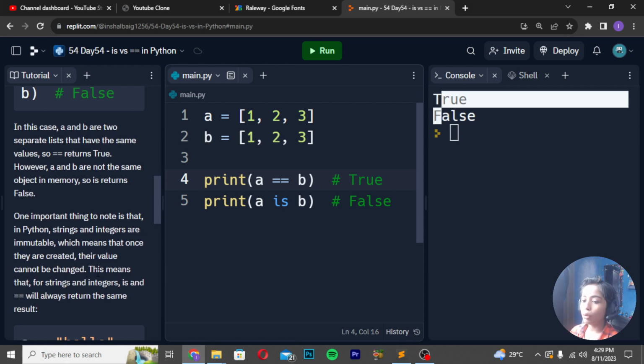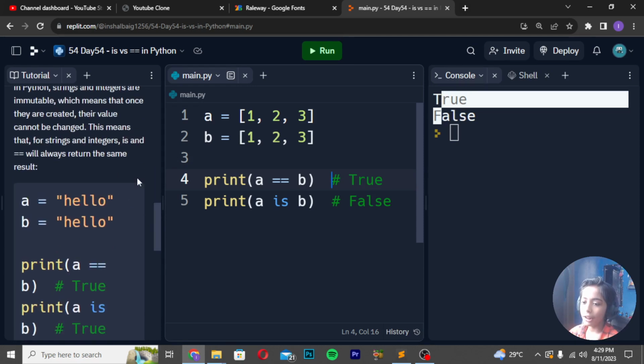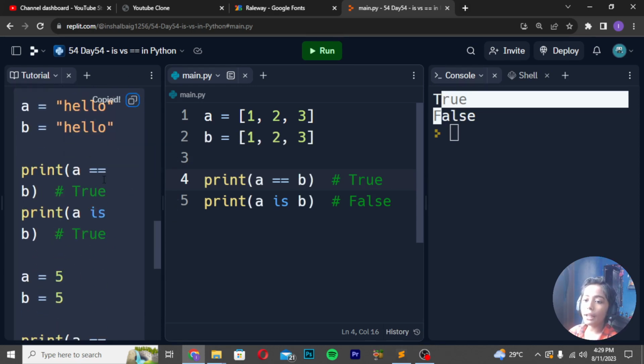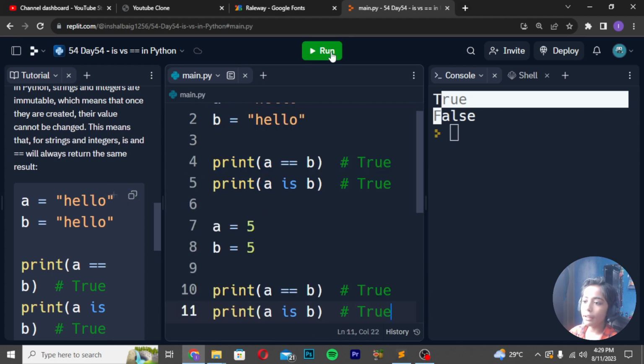One important thing to note is that in Python, strings and integers are immutable, like I have told you in the string class, which means that once they are created, their value cannot be changed. This means that for strings and integers, `is` and `==` will always return the same result. So I hope you will be understanding.